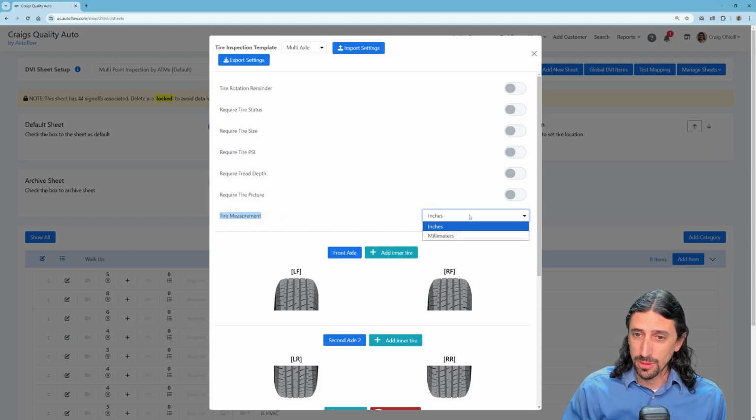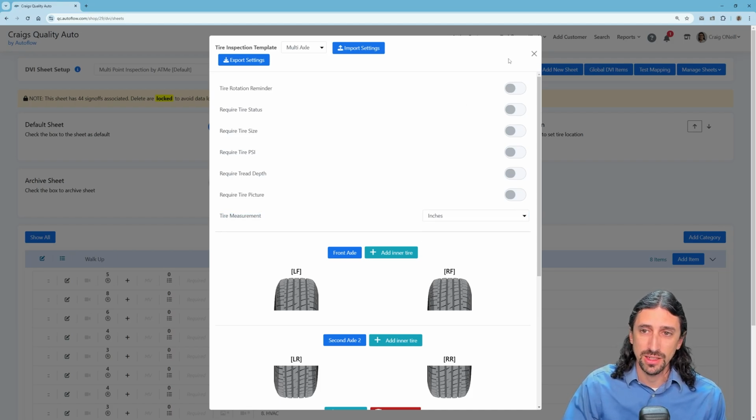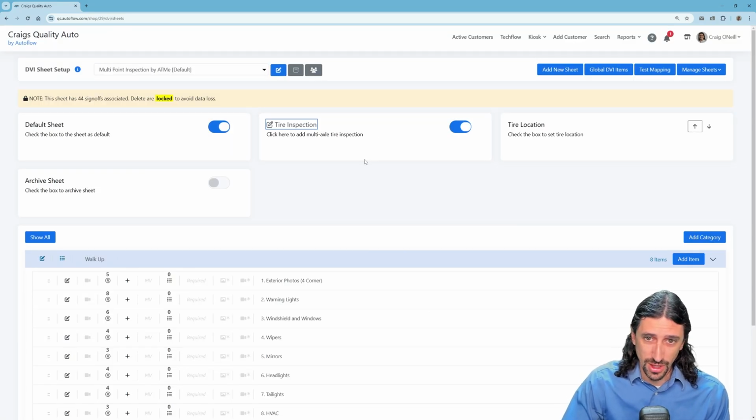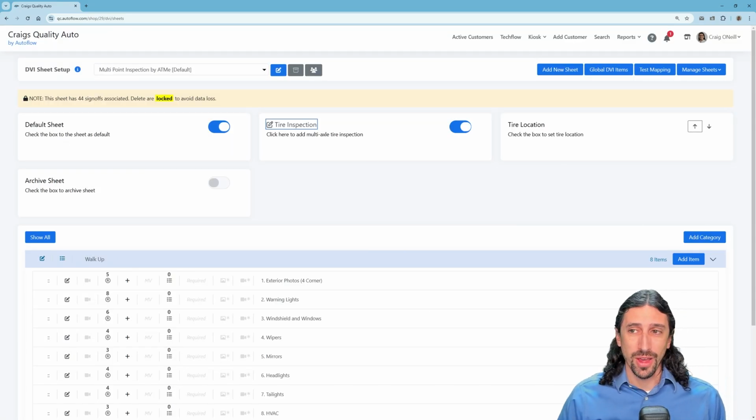Look, we get it. Sometimes shops in Canada are using inches. Sometimes shops in the United States are using millimeters. You can pick your measuring system. It is no longer going to be docked entirely to whatever country you live in. The wrong assumption, it turns out. So that is there for you now, and all users that are using digital vehicle inspections will have access to that option.